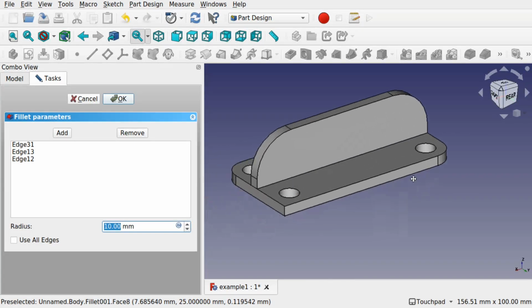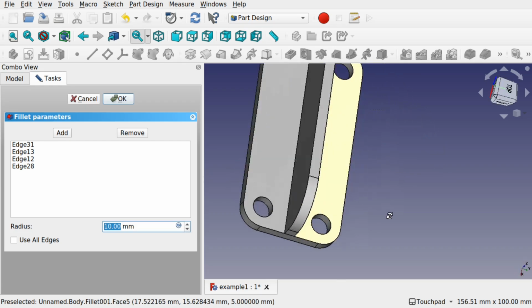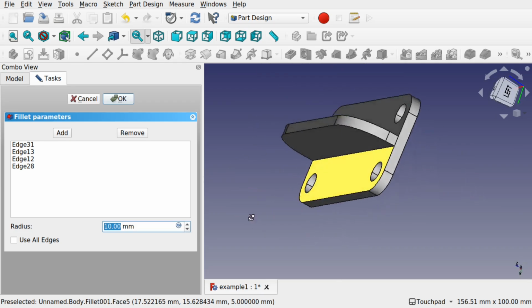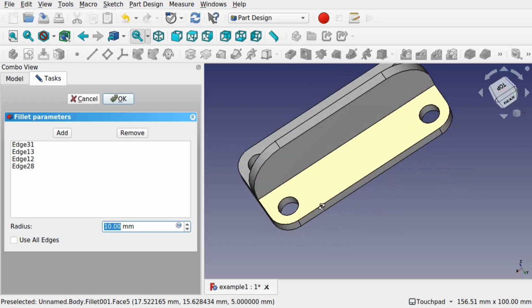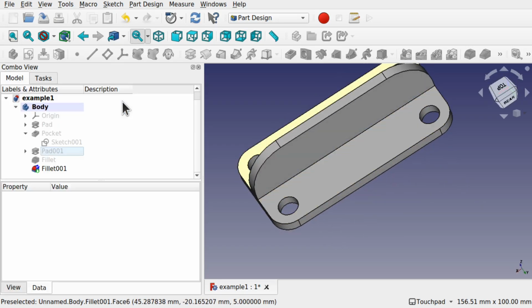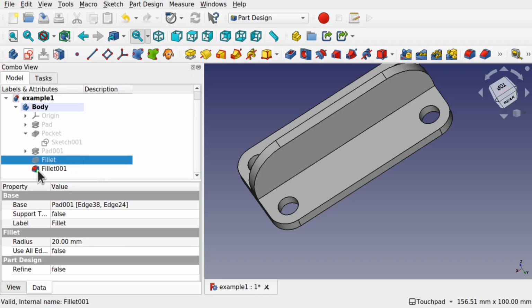We'll add one more. Make sure the add has been selected, and click. And just tweak the radius, and we can see that's all in there nicely. Let's hit OK. So we got one fillet there, and then the next fillet.